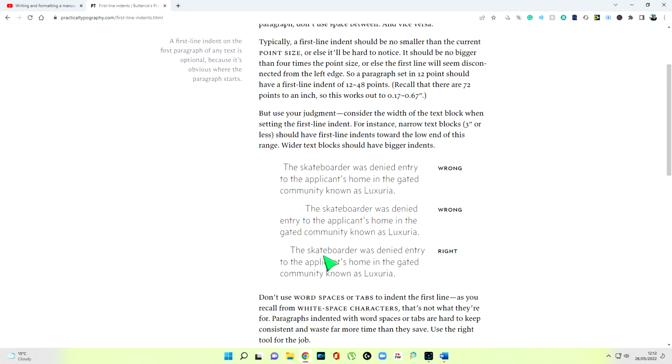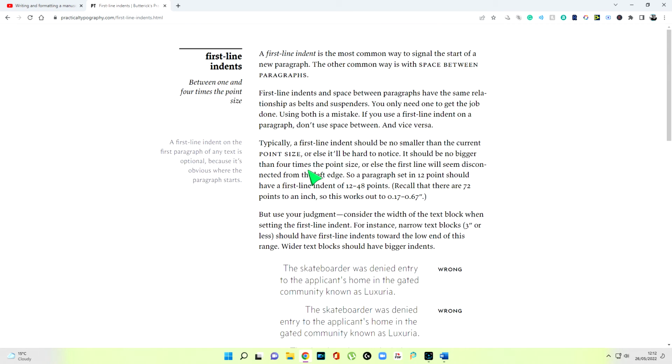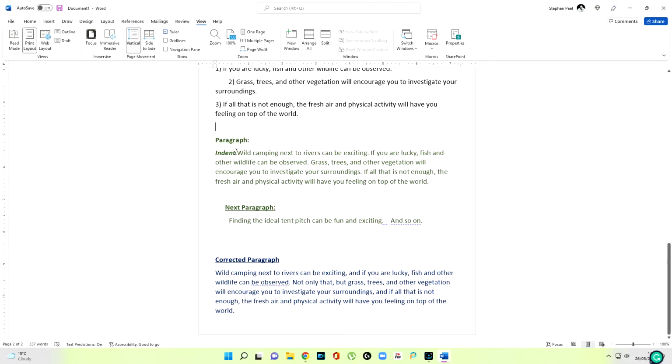But if you read the information here, typically, the first line indent should be no smaller than the current point size. So a paragraph set in 12-point font, it'll be between 12 and 48 points, 72 points to an inch. So that works out 0.17 to 0.67 of an inch. I usually go to about half an inch. And that's pretty much it for me. That's quite standard, but really you can look into that and see if you can figure out the best indent size for your book. So we've understood the indent, basically.